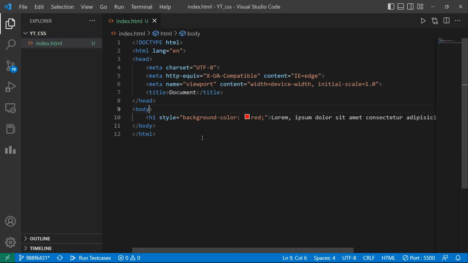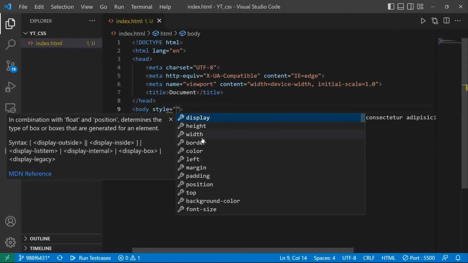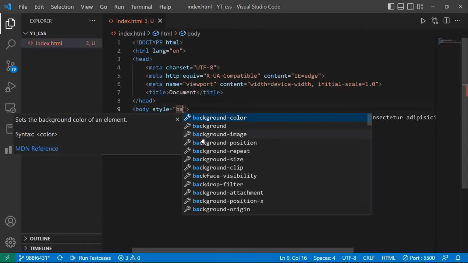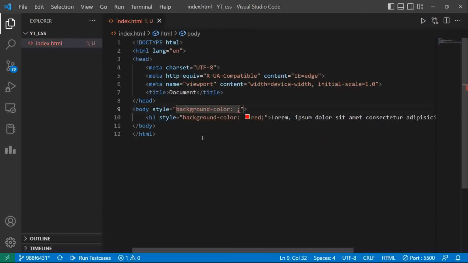Now we have to apply the style to the whole web page. So we have to apply the style inside the body tag, because all the content of the web page is contained inside the body tag. So we will apply style, hit enter, then let's say background color, let's say green.